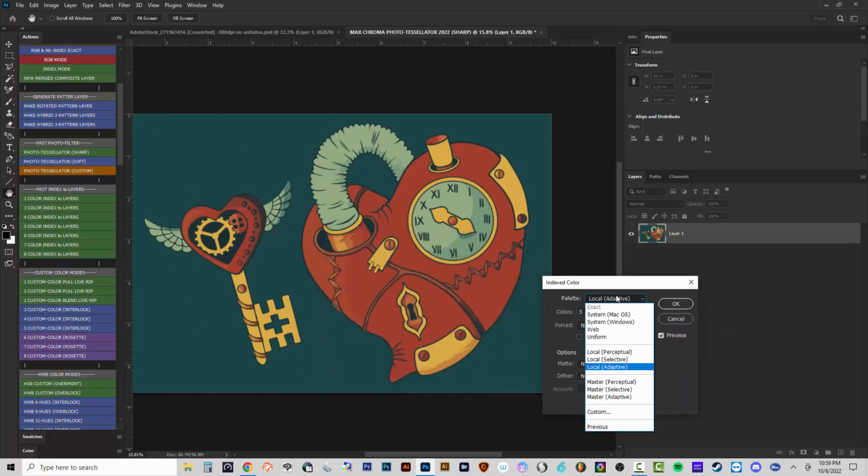We're seeing it under the local adaptive palette. You could do local perceptual, selective, or adaptive when you're just having it try to pick the colors automatically here. I don't think there's much difference between perceptual. Selective can sometimes have a lot of differences in how it appears. Doesn't seem to be much difference happening there. And the adaptive, there's really not a lot of change with this one. So let's just keep it on perceptual and see what we get.